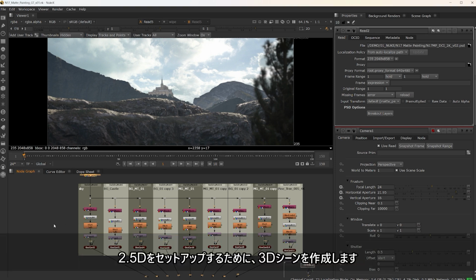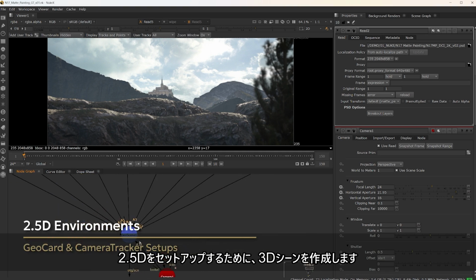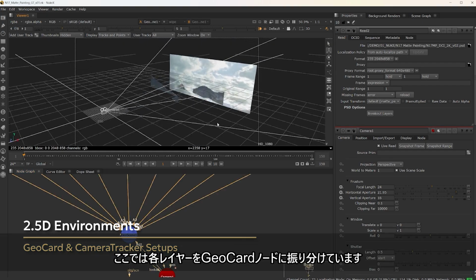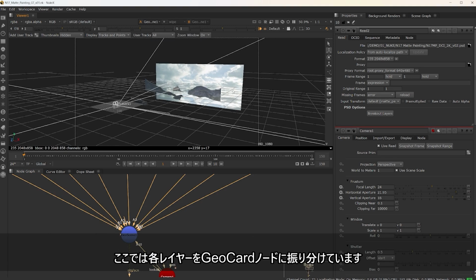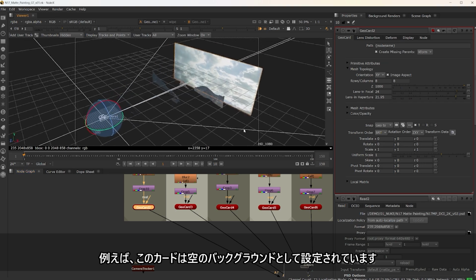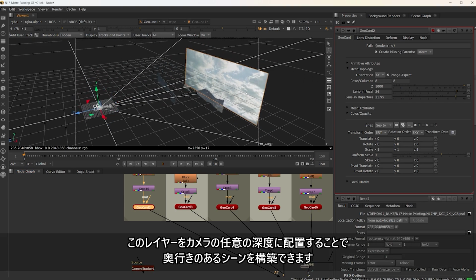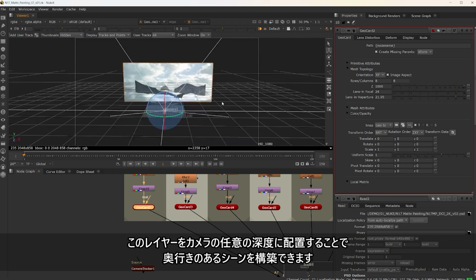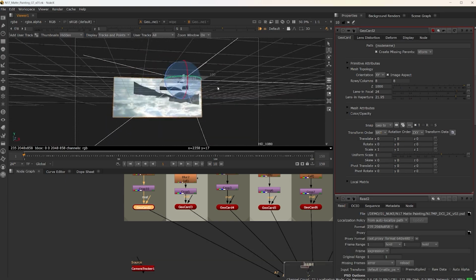To create a 2.5D setup in Nuke, I create a 3D scene node, bringing all of these layers onto different cards in the scene. For example, I have a GeoCard here for the background, which is a sky. So I can put this layer at any depth from the camera and create the scene in depth in 3D for me.